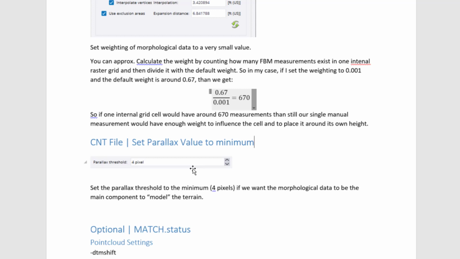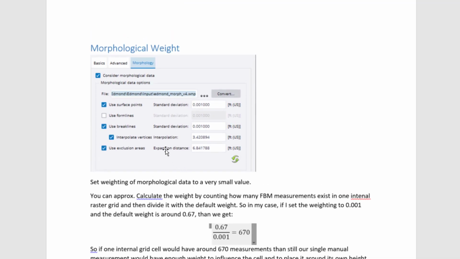The same thing also has influence on form lines, so both of them work in the same way. If you use form lines instead of single points, then activate this and put the standard deviation here to a very strong value. Okay, so I hope this makes sense. Let's do this now in practical work.